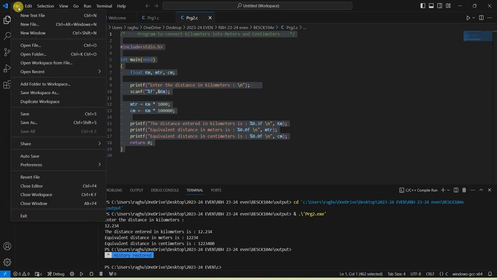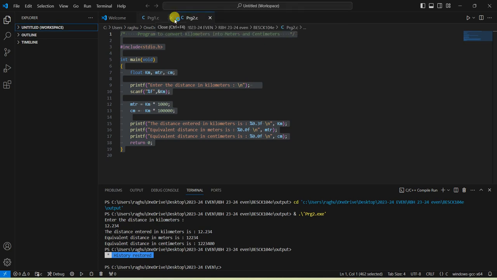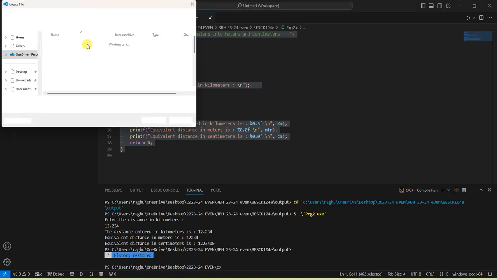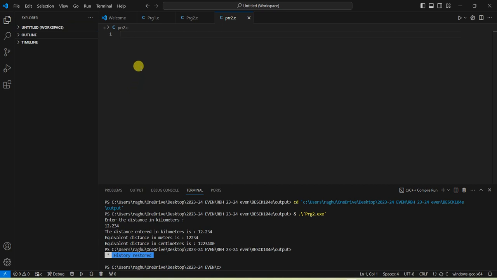So I'm opening File, New File. You type program 2.c, and it will ask for saving that file. Actually, I just now created a folder in the C folder. This folder you can select and save. So you have to click create file, and it's going to create that file.